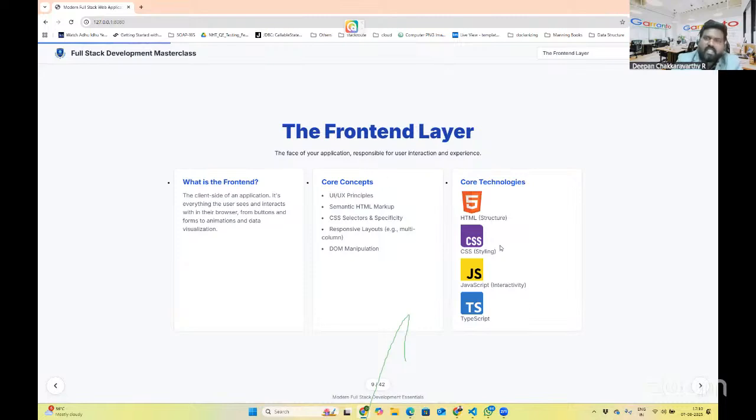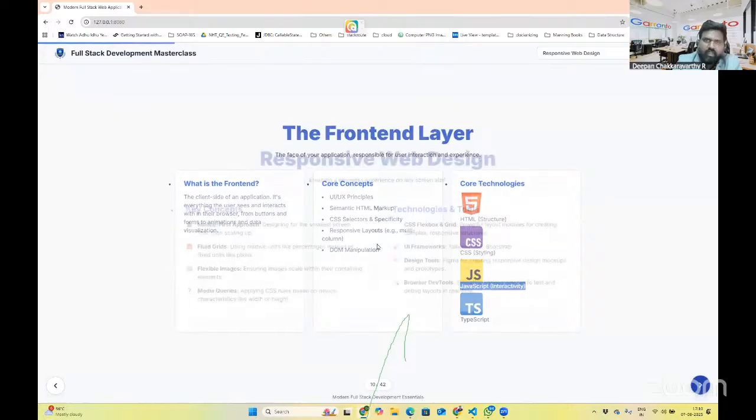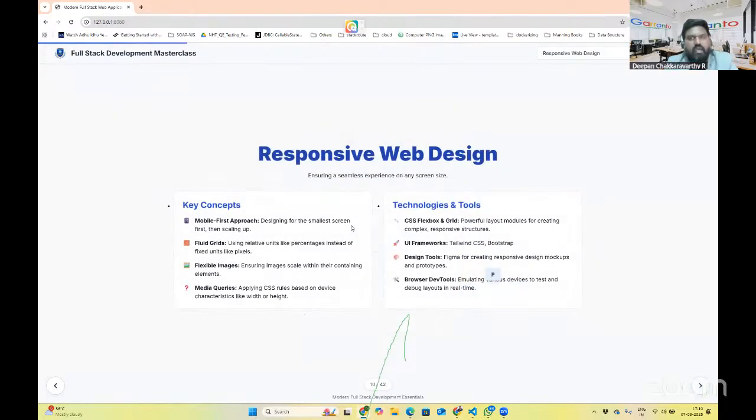So HTML is about structure, CSS is about styling, JavaScript is about interactivity. This is how I write logic to make the content interactive. Right. So these are the core web technologies. If someone has to start their journey in full stack web development, these are the three things we need to begin with. Right. So once the core technology is done, what is next?